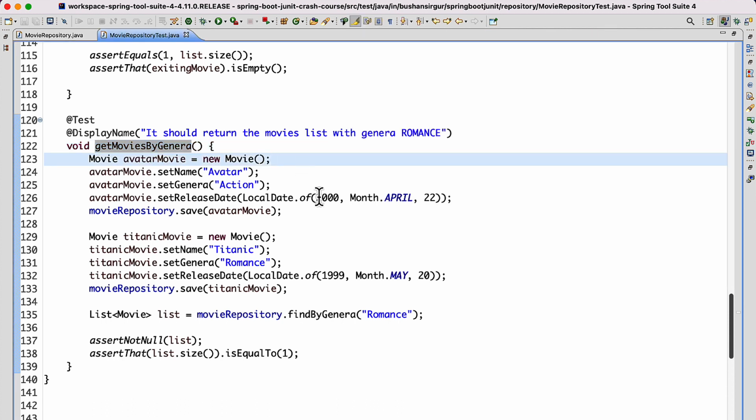So this is how we can write the JUnit test cases for the custom methods or the query methods, also called finder methods.